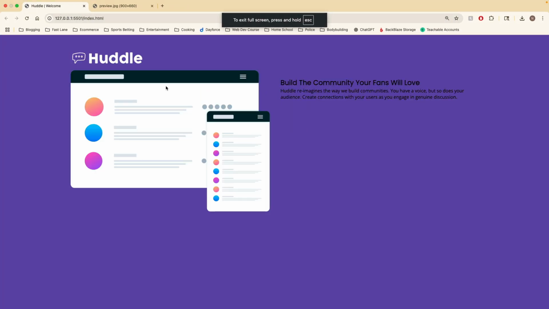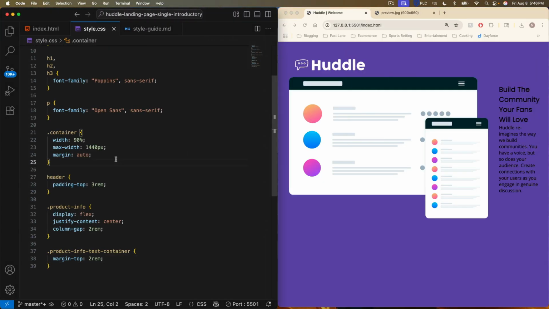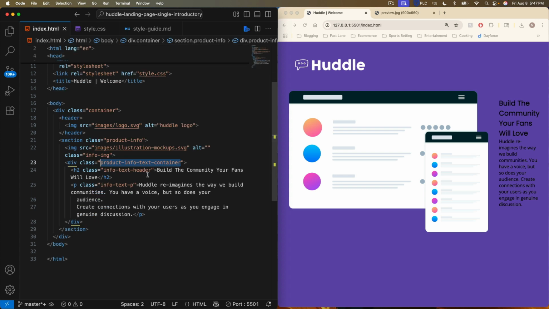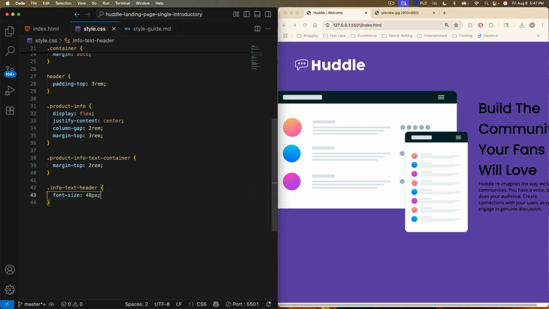So we're getting there. Let's actually put some margin between our logo and our section here. So let's go here, say margin top 3 rem. There we go. Now let's style up our header. So we'll grab info text-header, and we'll say font size 48 pixels, make it nice and big.